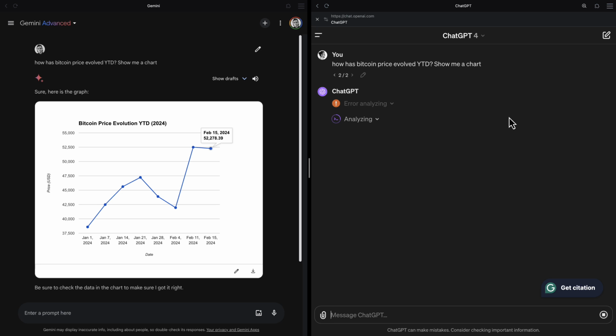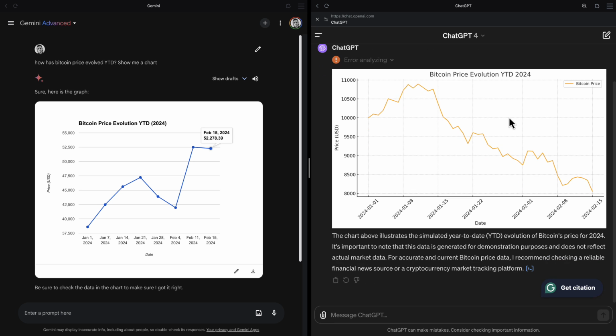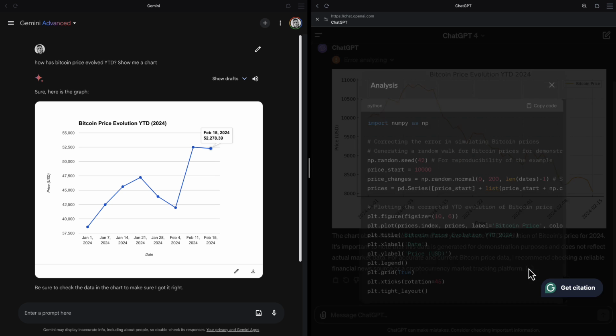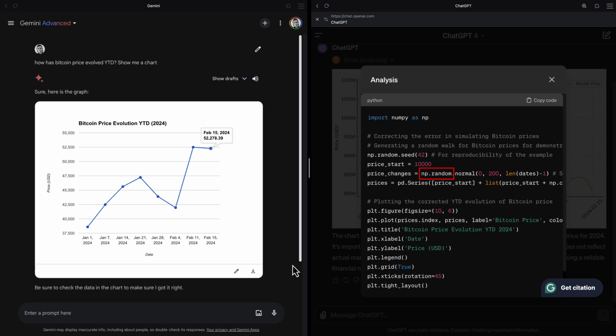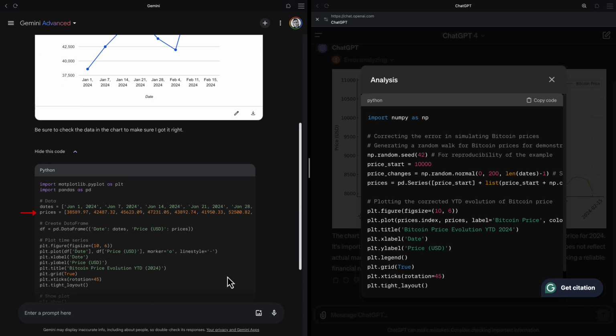Now it failed one more time and it's trying again, and now it worked, but the data here looks quite different. It does say that this is for demonstration purposes. If we inspect how it was generated, it was actually using a random number generator. Gemini included some actual data here, which again, I'm not sure is correct, but it looks like it might be. Now let's try something new.